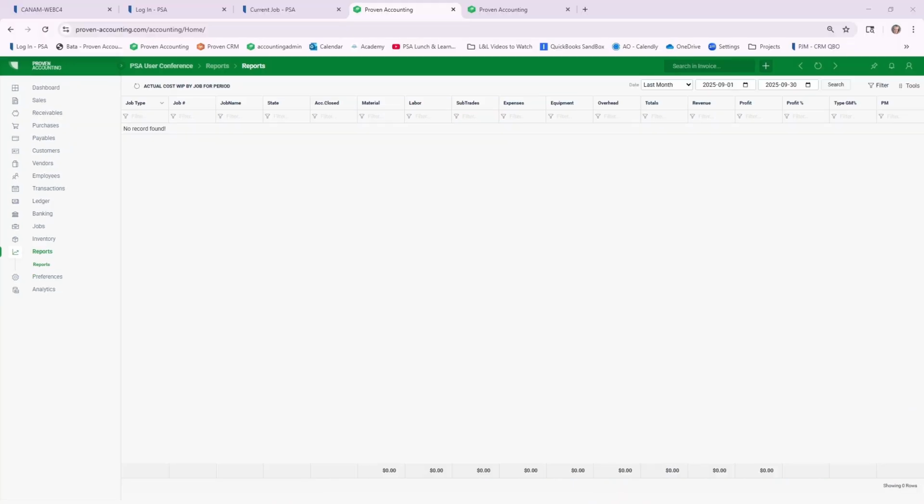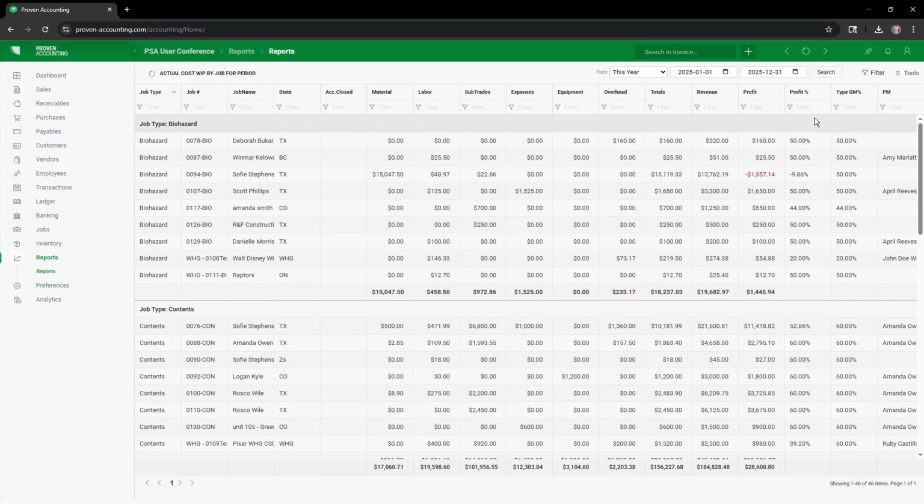Next, we'll look at our actual cost WIP by job for period. The actual cost WIP by job for period report provides a detailed cost breakdown to support your organization's income statement and WIP reconciliation for the reporting period. For example, your WIP will have to have been processed for this report to generate for a specific period. I would want to run my income statement report for the exact same period, and in so doing, I would be able to review my job costs by type.